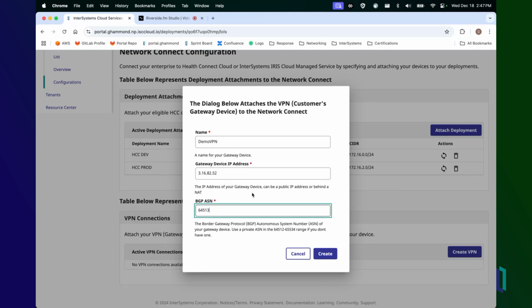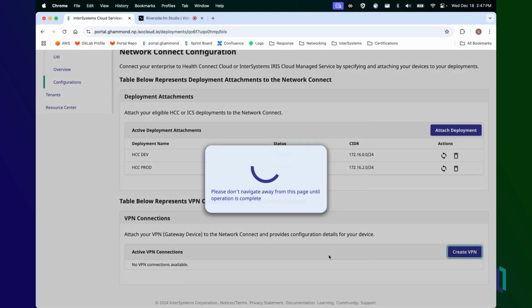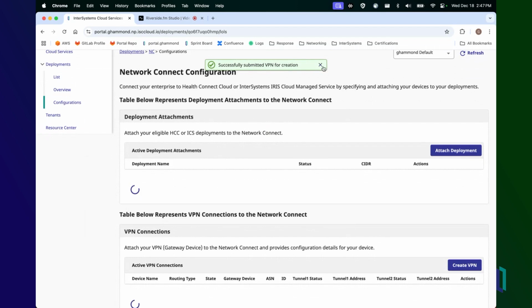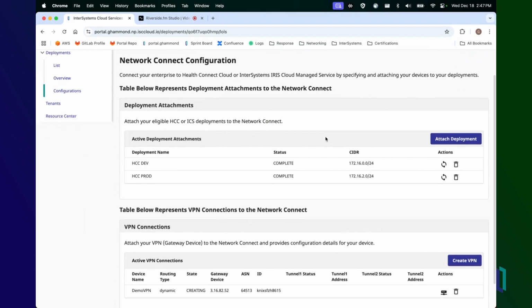So that's all set. That's all the details we need. We can go and click Create. This will start the creation process. This does take a couple minutes, so we can wait for that. And once it's completed, we can check back in and finish the setup.